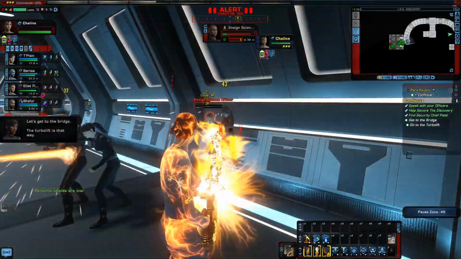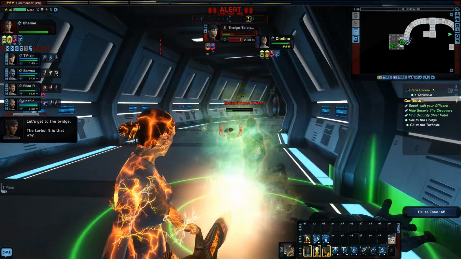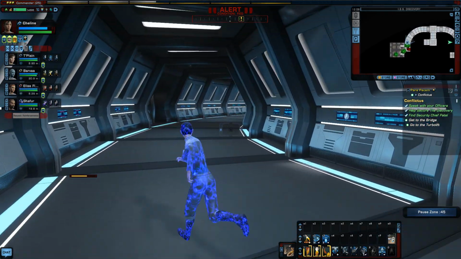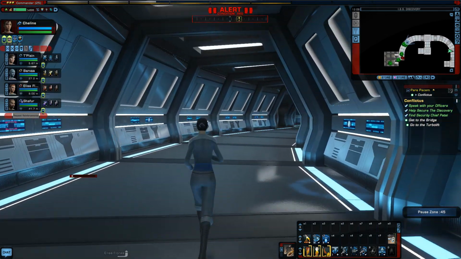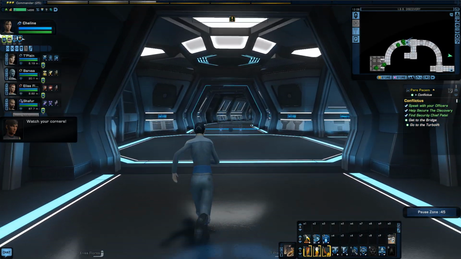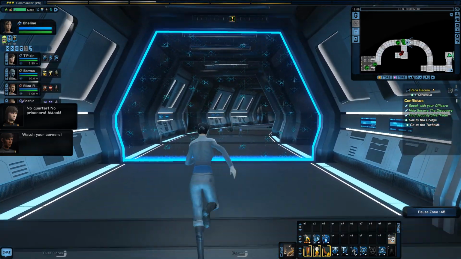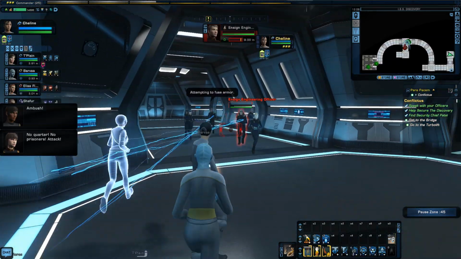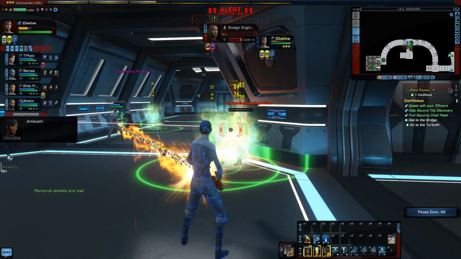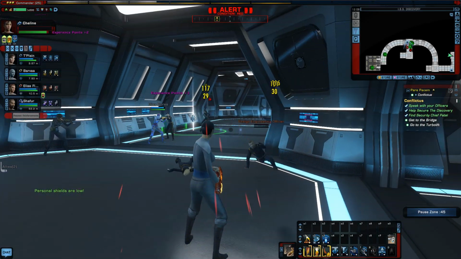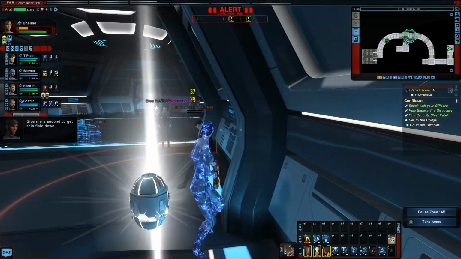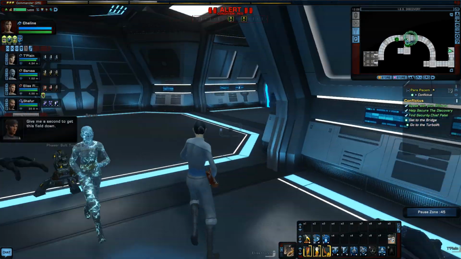Let's get to the bridge. The turbo lift is back. Watch your corners. No quarter, no prisoners. Attack! Ambush! Enemy targets on sensor. Personal shield losing power. Give me a second to get this field down.